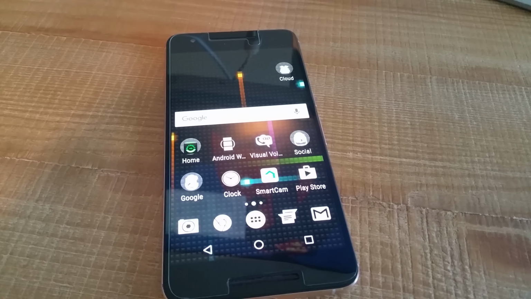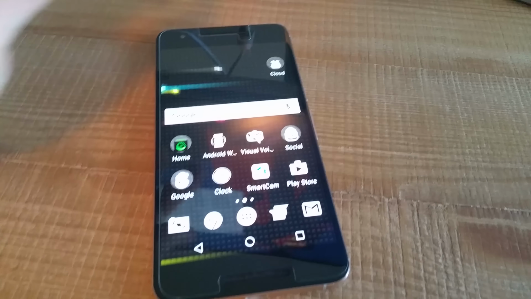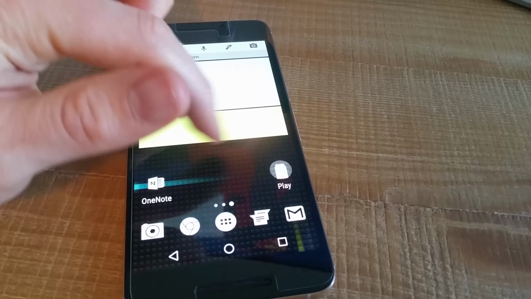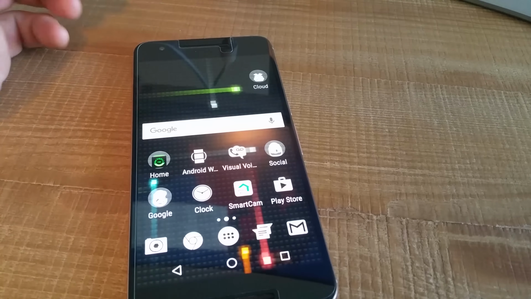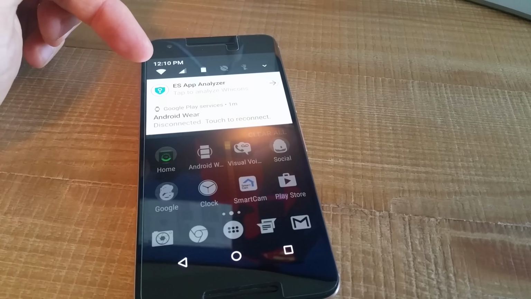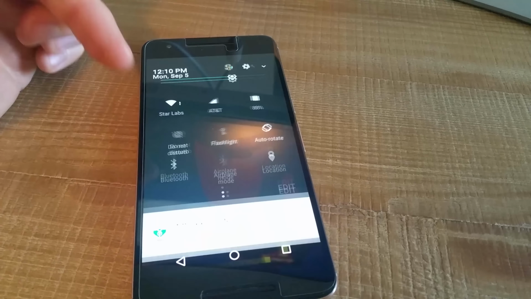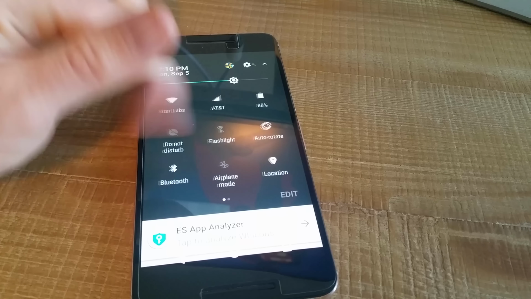I previously was on an iPhone 6S Plus, so I'm not an Android fanboy. I'm not an Apple fanboy. I just love cell phones, and I'll switch them up. I may get the 7 from iPhone. We'll see. But right now, the 6P is a great device.